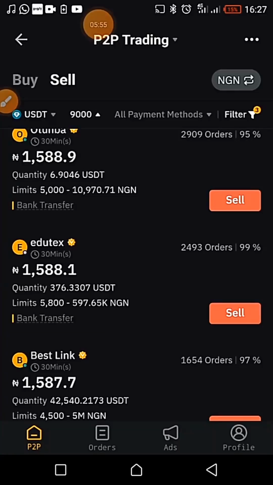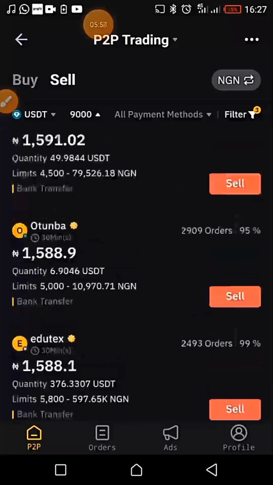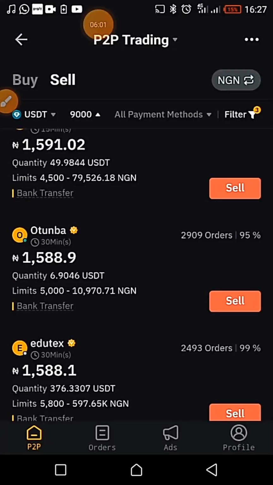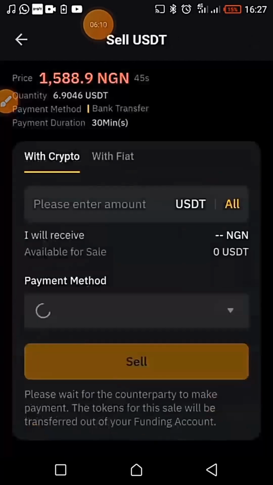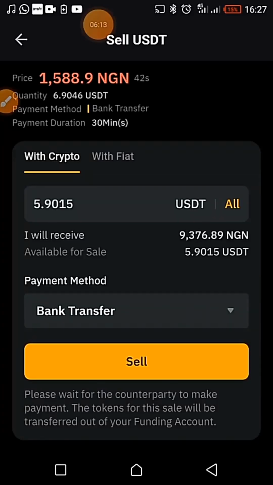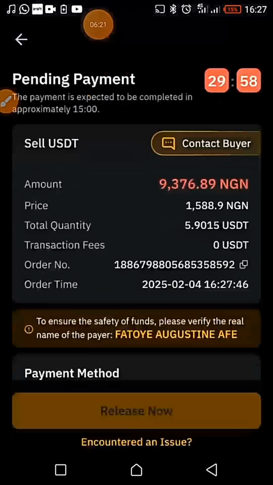So what do we do here? Let's choose this guy. Otumba is a verified seller, selling between 5,000 to 10,000. So let's go ahead with him. Now let's click on all. You see the price has really dropped, which is 9,300. So let's do the justice.